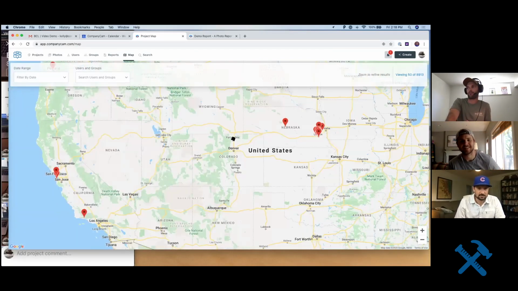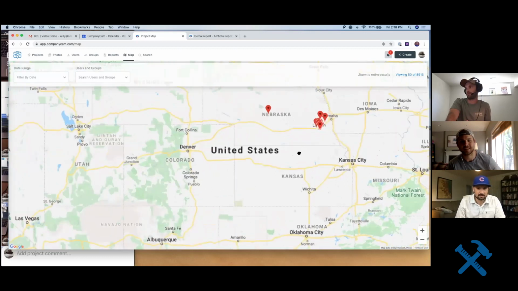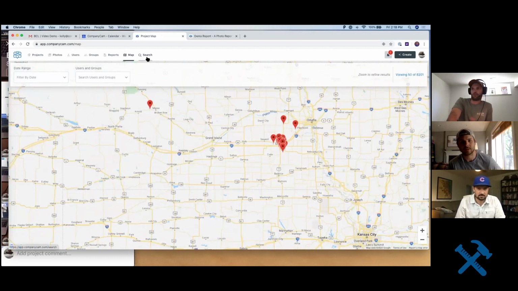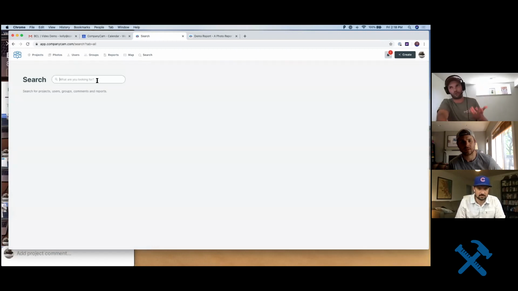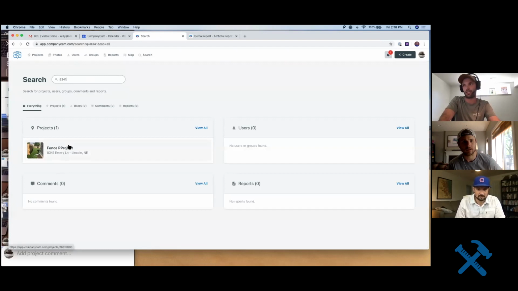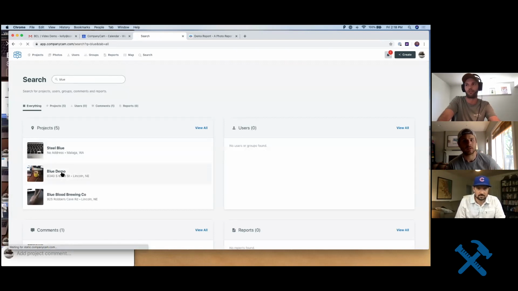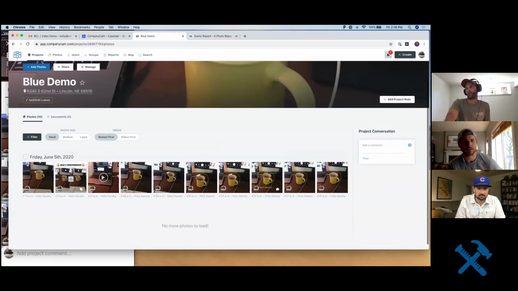So most of our projects should be in Nebraska. Yep. You can filter those down. And then we have a really good search feature too. So if somebody calls you on the phone or whatever, you can just search for anything that you need, whether it's the name or the project address or whatever, and find that right away.